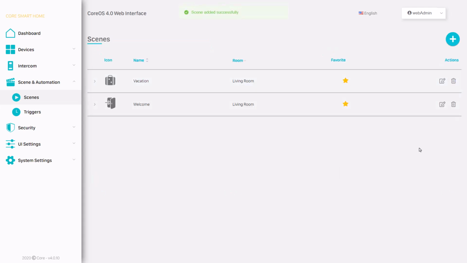You can edit a previously added scene from the programming interface. You can edit the information you want by clicking on the icon shown.